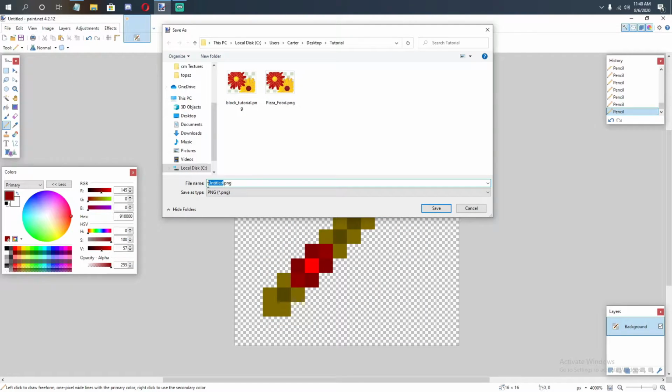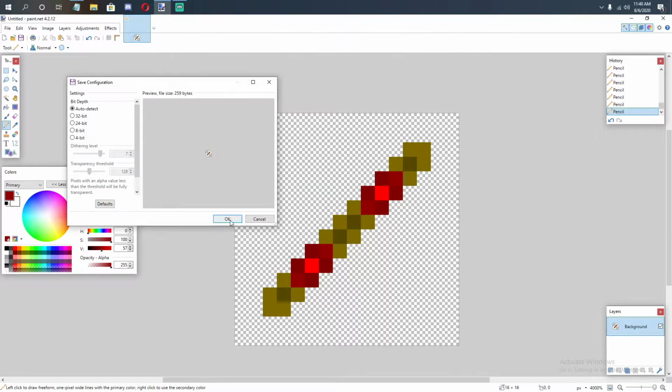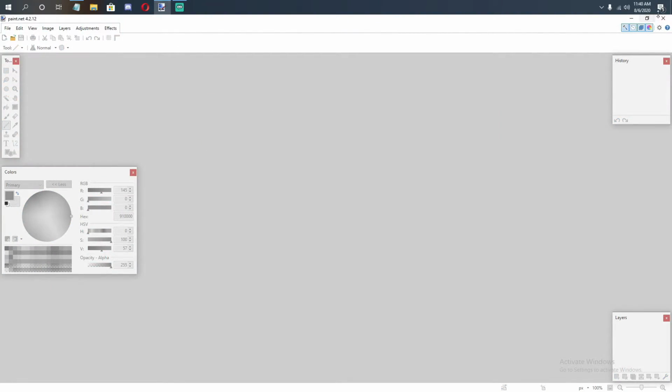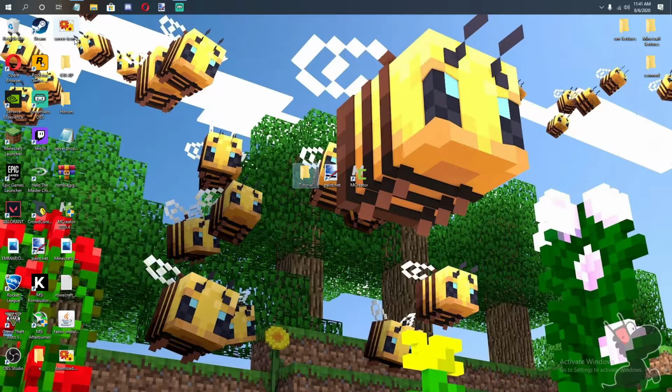You can use any painting software, just make sure you're doing it in 16 by 16 if you want it to fit into the Minecraft game style. I'm just going to put handle underscore item, then press save and press OK, and then we can go into MCreator and let's start out with doing the food.